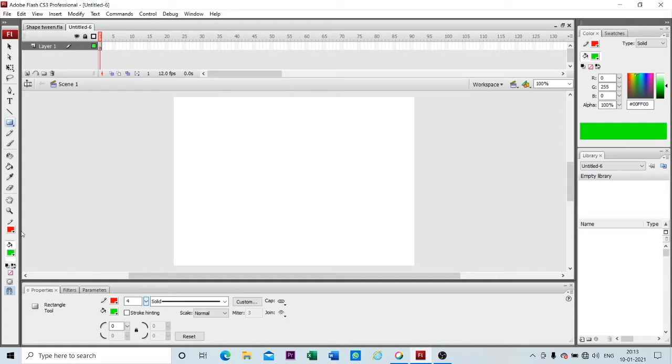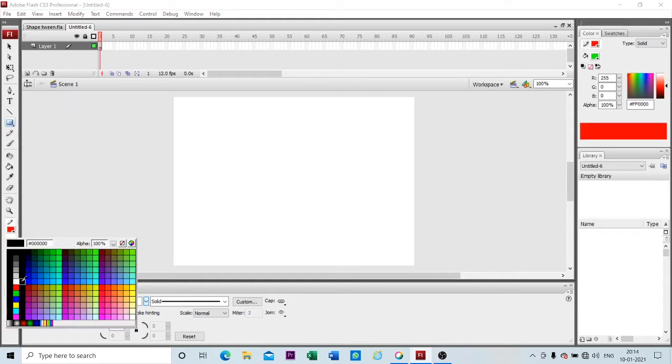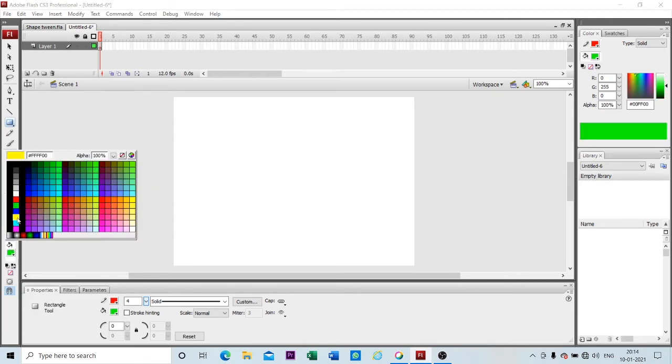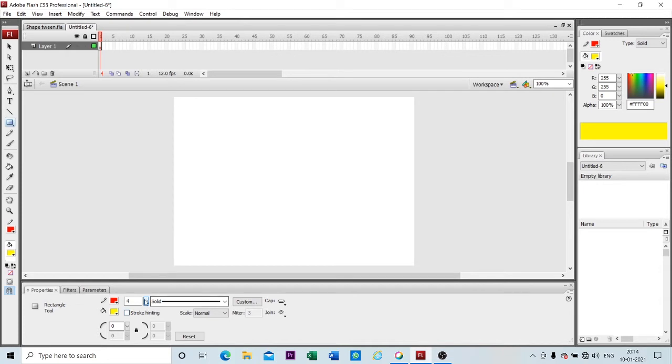Now next you need to choose the stroke color. So let me select one of the stroke colors and let me choose the fill color. Now let me slightly increase the thickness of the line and draw a square here.